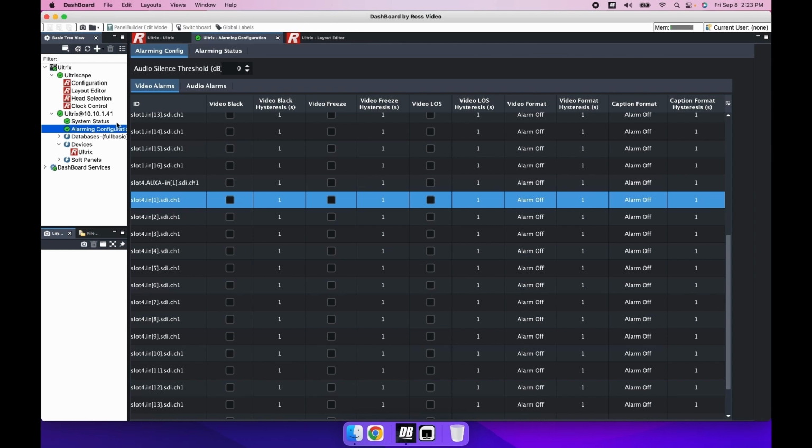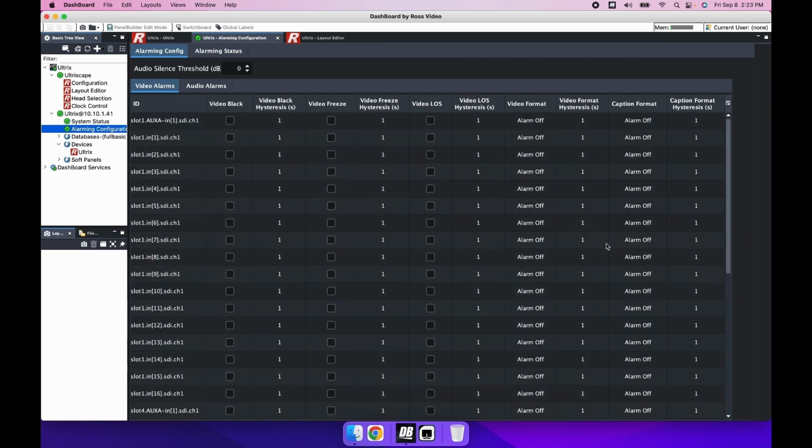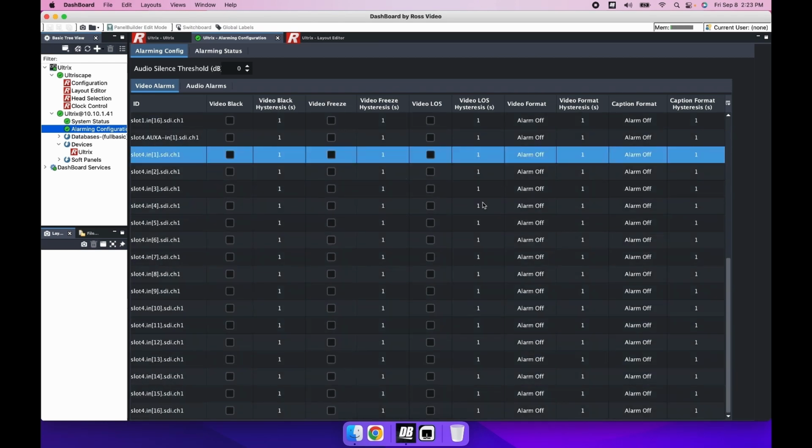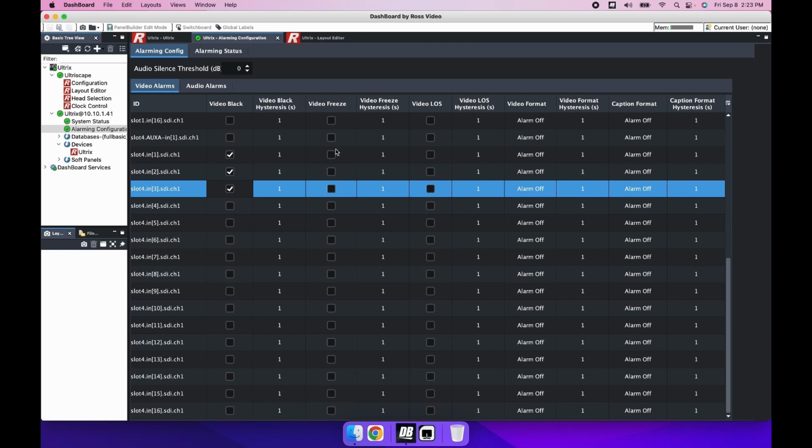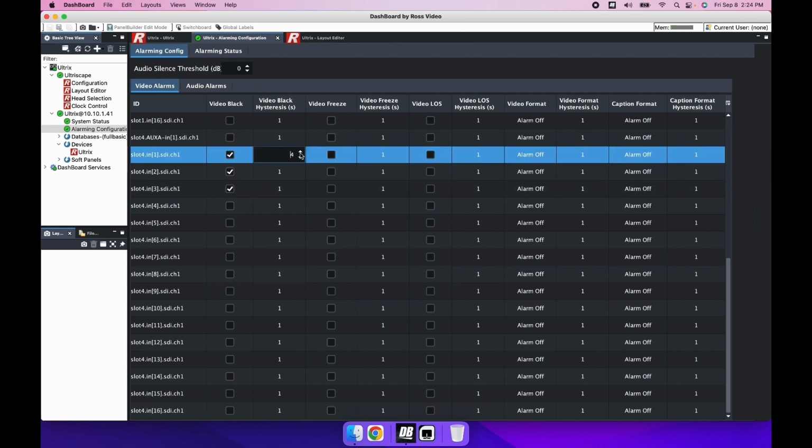So you'll notice that this will present you with all of the inputs inside of your Ultrix frame. I have two cards inside of my frame, one in slot 1 and another one in slot 4. All of my signals are actually coming in on slot 4, so I'm going to start enabling alarms here. You'll see that I've got video black available. The hysteresis is how long the signal has to fall to black before you get the alarm. So 1 second, and you can set that up to 5 seconds here. So the signal would have to go into an alarm state for 5 seconds before I start getting the alarm.